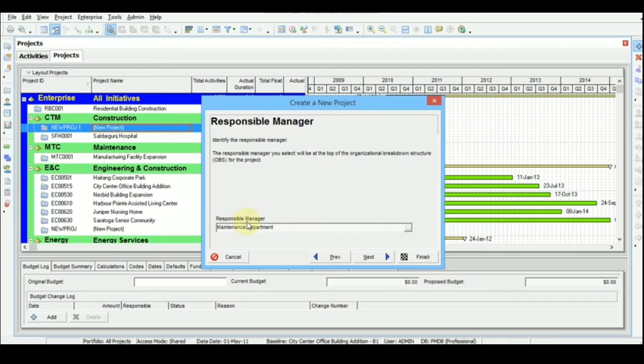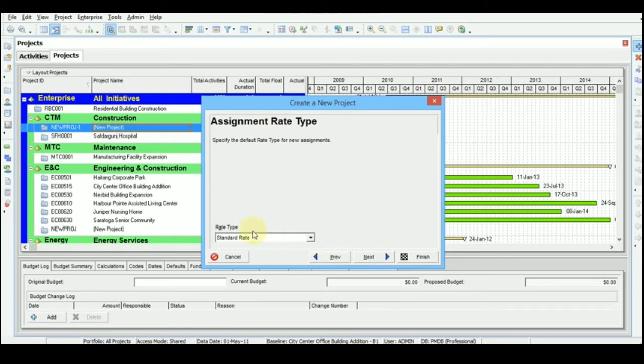Suppose there is a particular manager, a head. Suppose there is a construction head who will be assigned this particular project, then you will have to create an OBS wherein you add this organizational breakdown structure of construction head, and then you assign this construction head. Then you click on next, and then you will have to define the rate type. What are the rates? It is standard rate type often. So you can click on next, and then finally our project is created and finished.